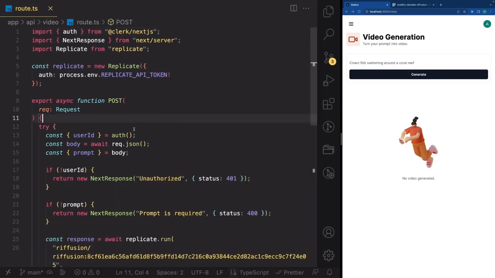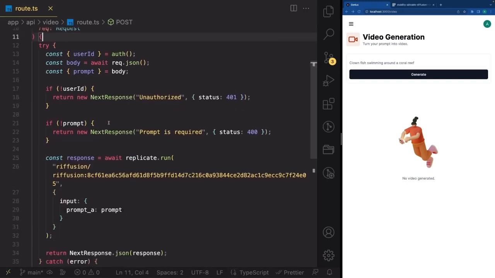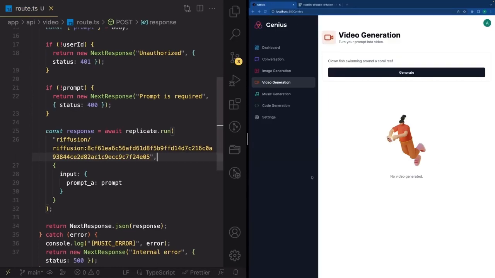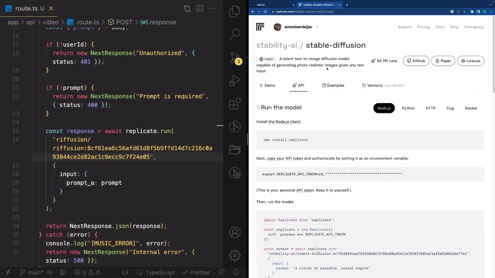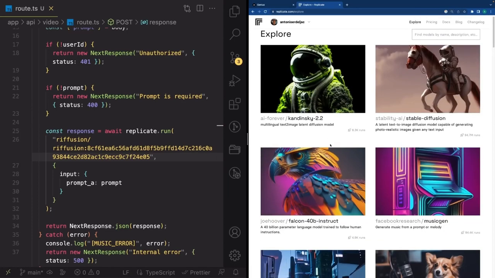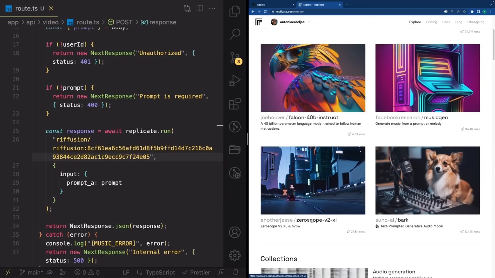And in route.ts, let's see what we have to change here. So first things first, we have to go inside Replicate again, and we have to find the AI model we want to use. So in my case, you can play around, you can choose whatever you want really. There are many models here. The one I'm going to use is going to be Zeroscope right here.